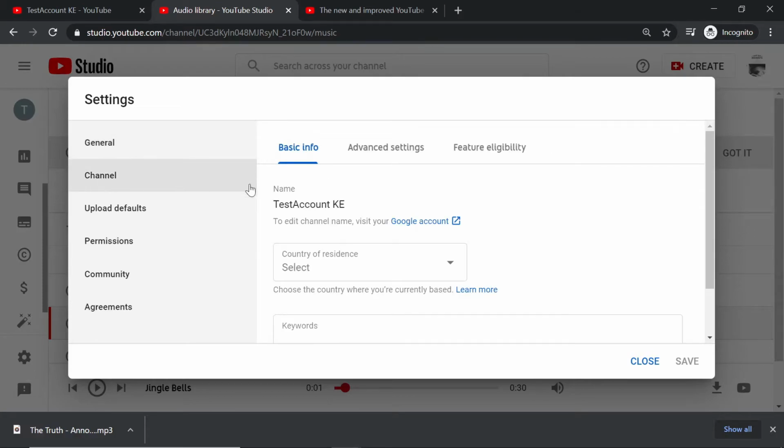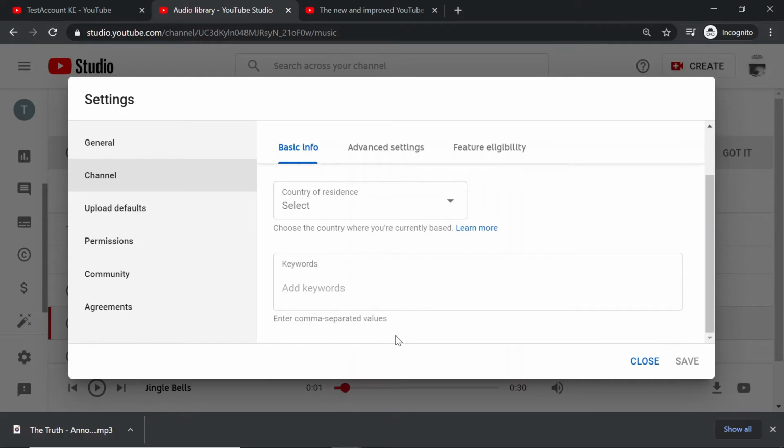So channel, again, it's the same basic information. You can enter your country of residence. You can add keywords, which is very important, so that you're searchable. So when people are looking for your channel, they are able to find you. You can put keywords of what your channel is all about. If your channel is about travel, then you'll have a keyword on travel. If it's about maybe Africa, Kenya, etc., it's important. If it's about tech, it's about food, put those keywords here.